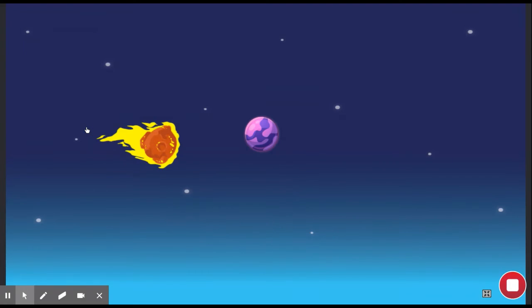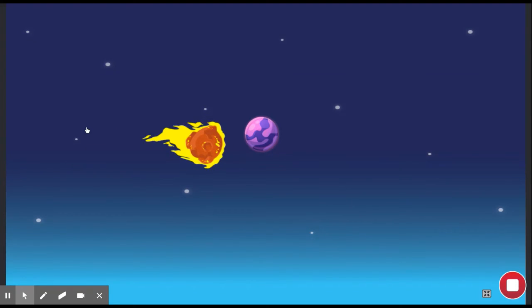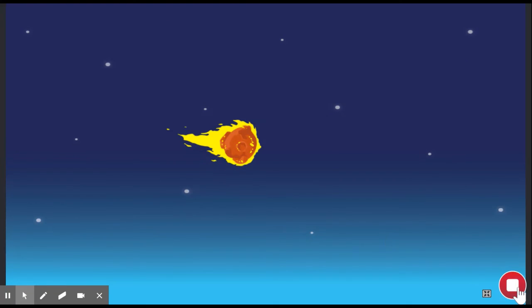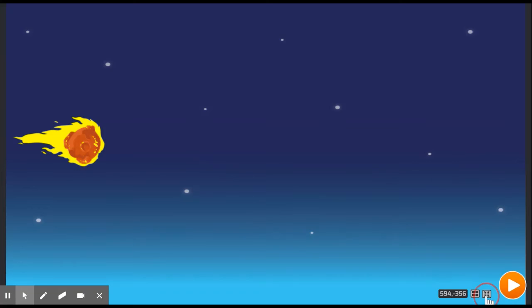As you notice when it's coming back over, and now we'll explode the next one. When you're done, you're going to go ahead and click stop and minimize it.